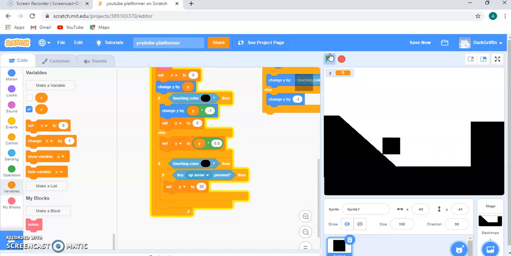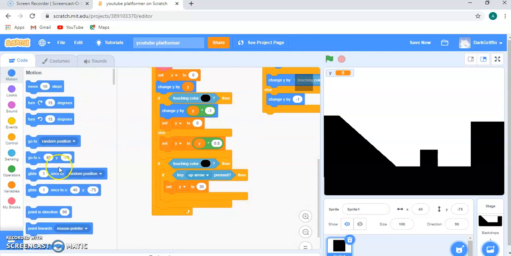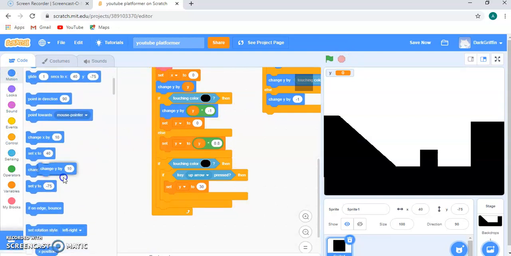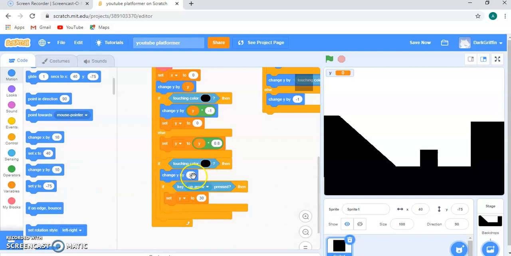So it's pretty good. Now we press the key up arrow, it doesn't move upwards. That's because we want to change Y by -1. So let's drag that in there. Let's try that now. We can jump. Now let's not have 30, let's have something a bit smaller like 20. See now. Yeah, that's pretty good.